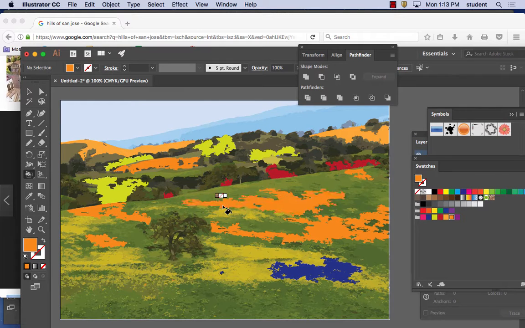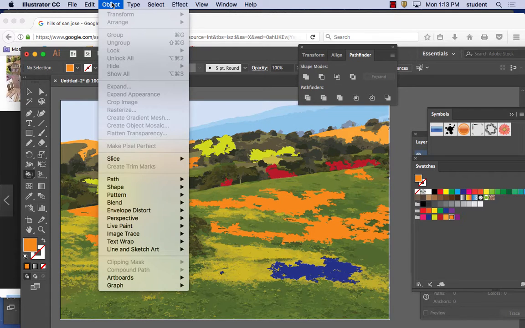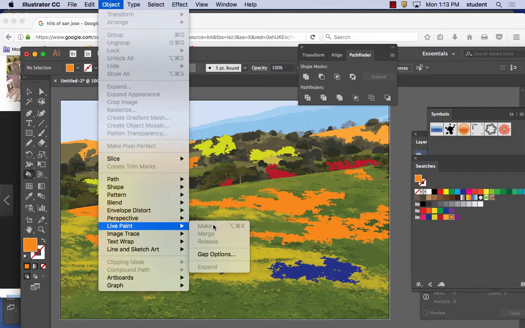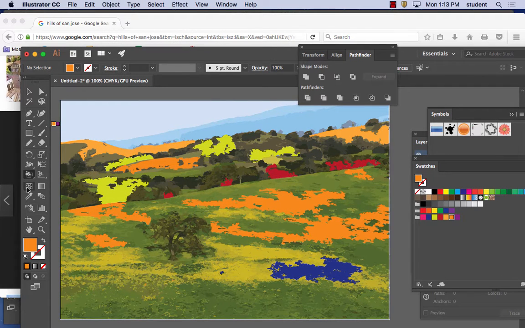So let me review. If you have something that's complex like this and you want to color it, you can convert it into a live paint. To convert it into a live paint is located underneath Object, Live Paint, Make. See right there, it's called Make. What that does is it tells Illustrator you want to be able to use this technique, what I'm using right now, with a live paint bucket. After I did that, I went underneath the live paint bucket right here. This is a live paint bucket.